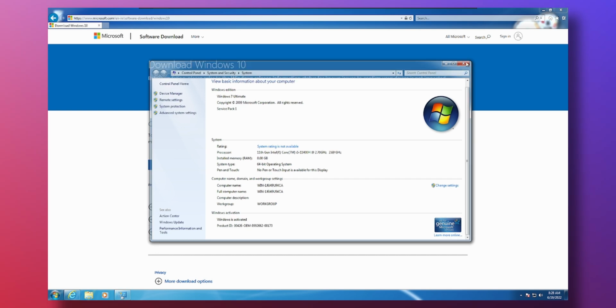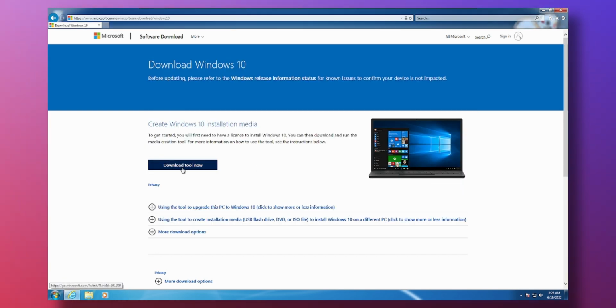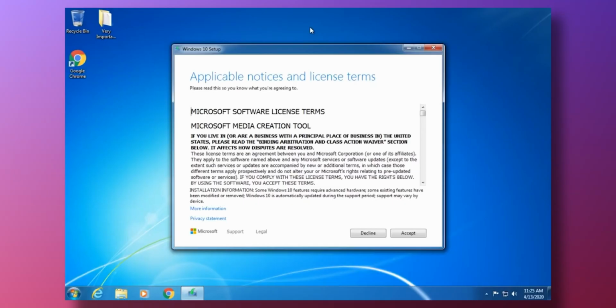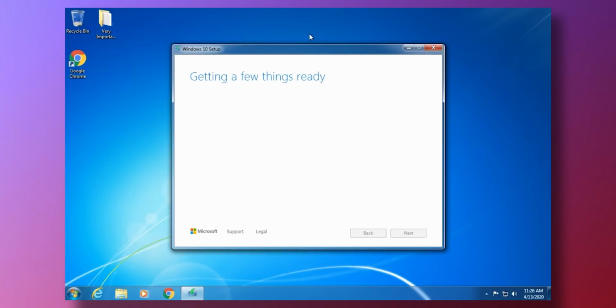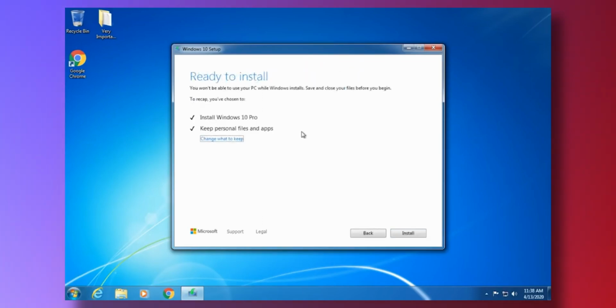So I'm going to close this. Click on Download Tool now. I'm just going to hit Run. Hit yes. Here you can select whether you want to keep your personal files or not. I've opted to keep it. Press next and then let it install.